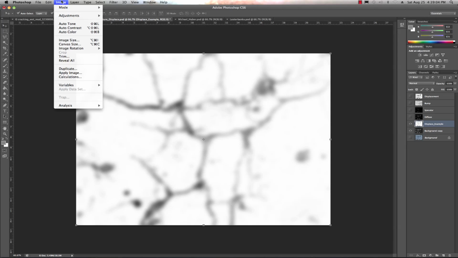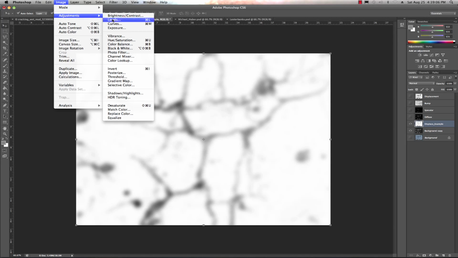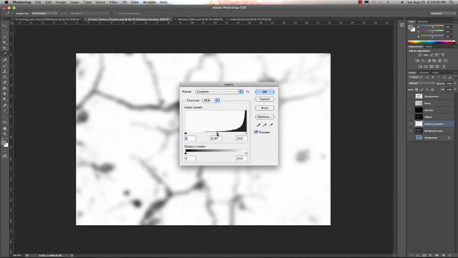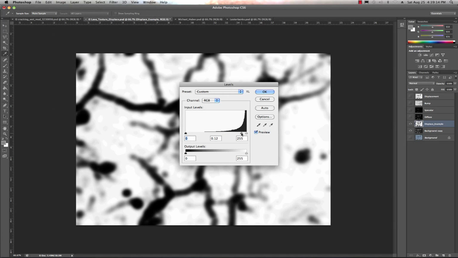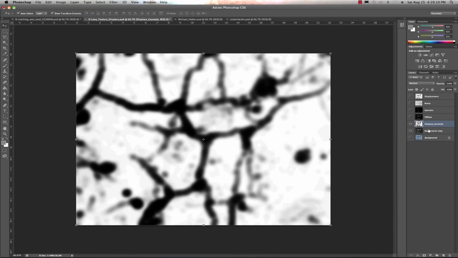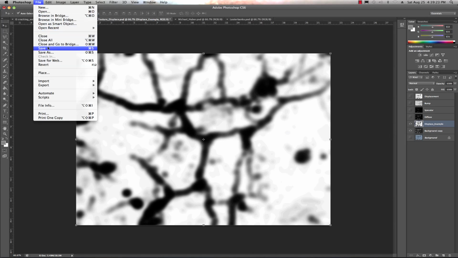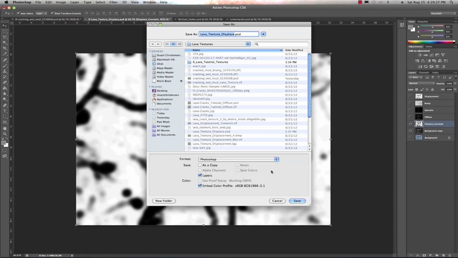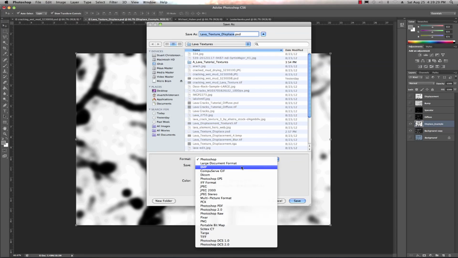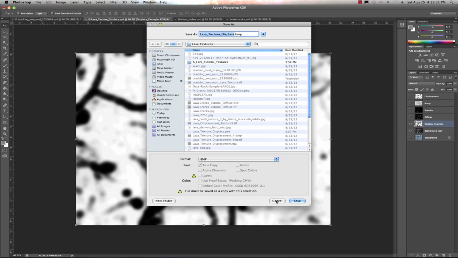And I think what I might do is come in here to my adjustments again and play around with my levels. This time I'm going to bring my dark values way up, just so we get a nice displacement. And I'm going to hit OK, and there you go. So now you can basically save this out as your displacement. I saved mine as a bitmap, I believe. So I could just go to Save As and then switch this to a bitmap.